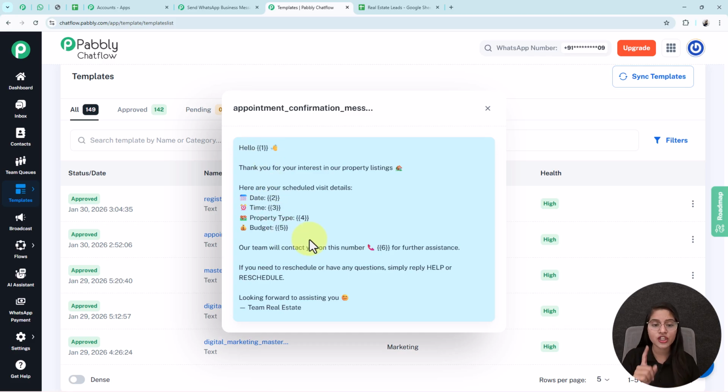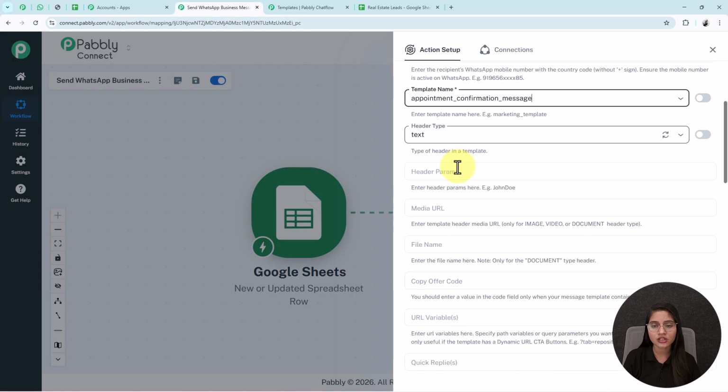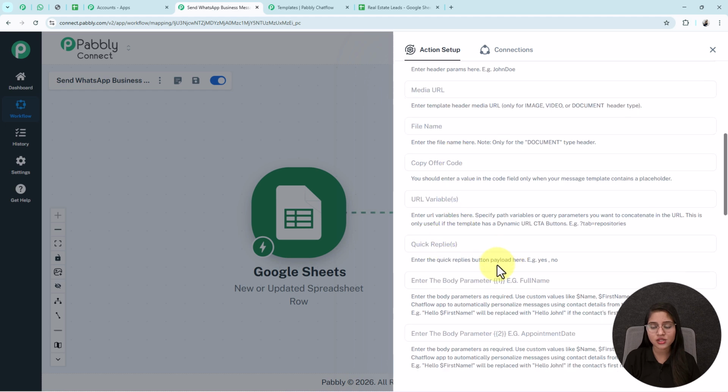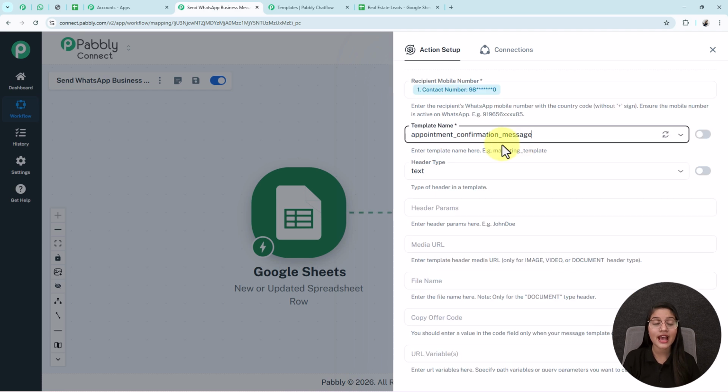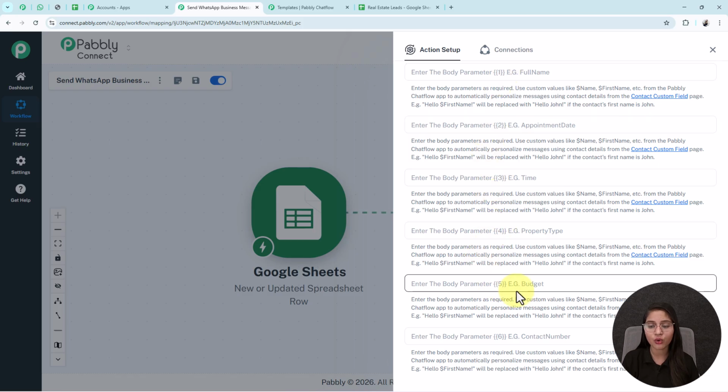In the place of each of these variables, the user's data will automatically appear. In a few minutes, you will understand this more clearly. Here, after selecting the template, I am moving forward to the other fields as these are not required. So I am leaving these blank, and as you can see, as soon as I have selected the template, this field will automatically give me the fields of each variable. That is, this is for 1, 2, 3, 4, 5 and 6.